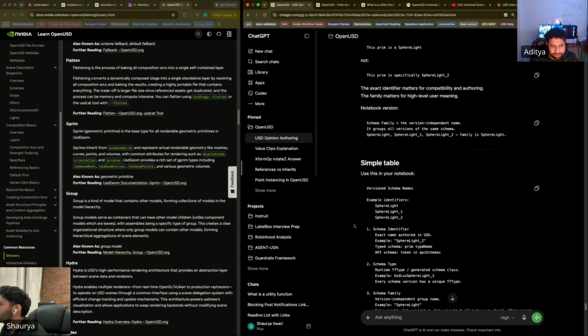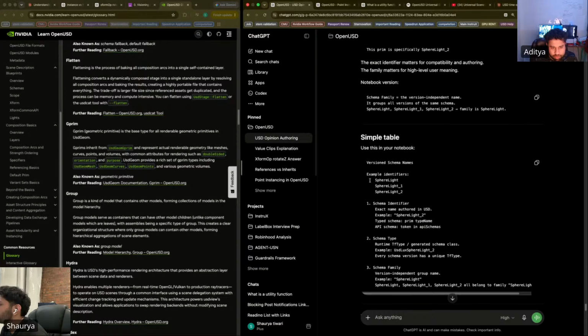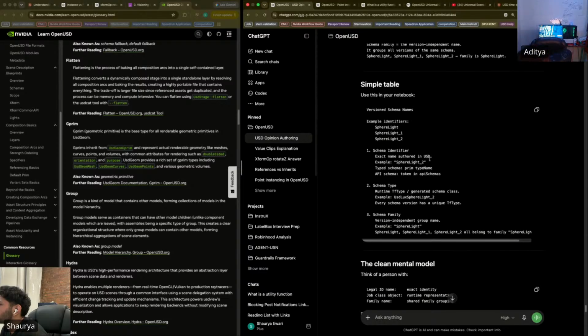Simple table. Use this in your notebook. Version schema names. Example identifier Spherelight, Spherelight 1, 2. Identifier is the exact name authored in USD. Typed schema, prim type name. API schema, token in API schemas.